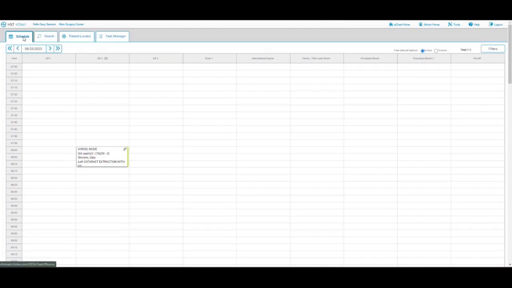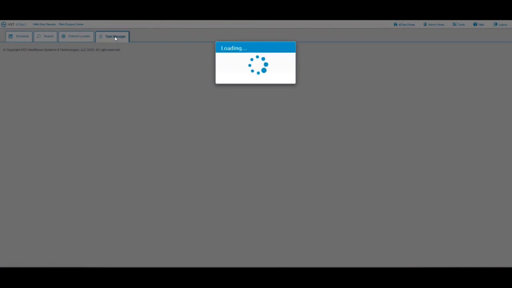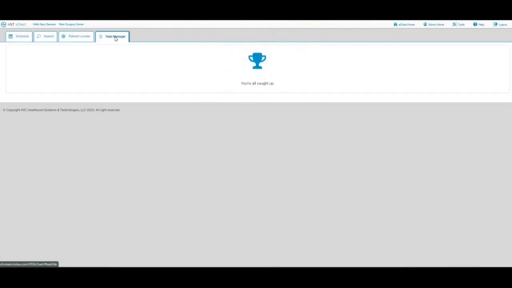You have the Schedule tab, which we are on, the Search screen if you would like to look for a past record of this patient, the Patient Locator, which will show the patient's journey through the continuum of care at your surgery center, and the Task Manager. The Task Manager will show the user any and all tasks that have either been assigned to them or that they are delinquent in completing from a previous case. Today, we are all caught up.